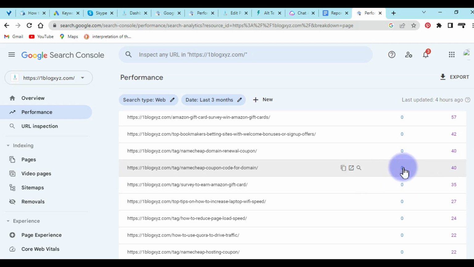The strategy we are going to implement here is we are going to filter into 2 groups. We are going to use pages that have clicks from the first 5 or the first 10, and we are going to use pages that have a higher impression rate but have no click.